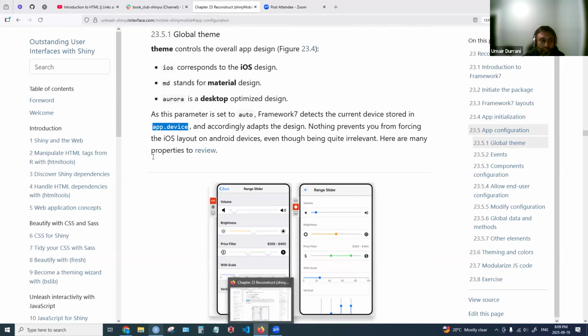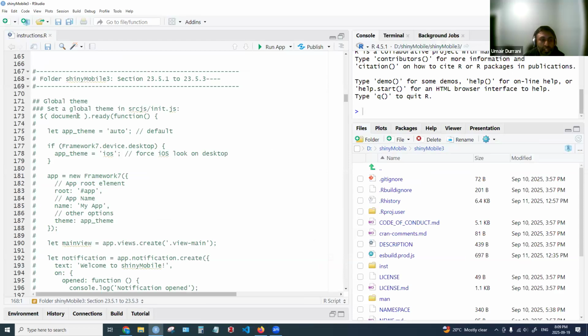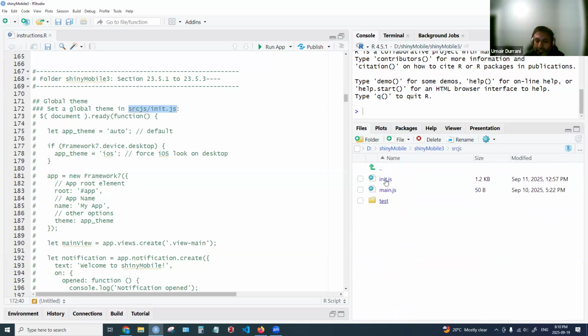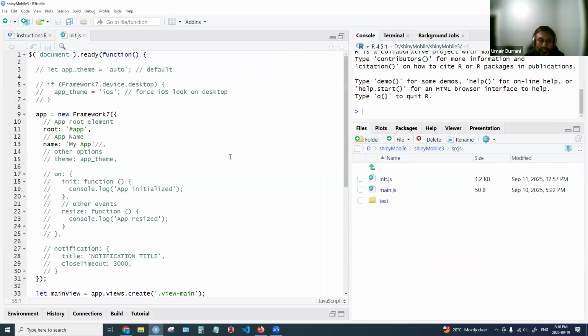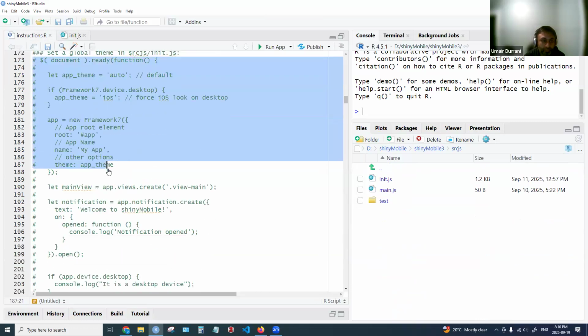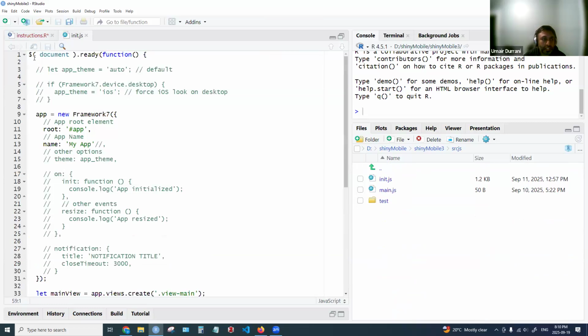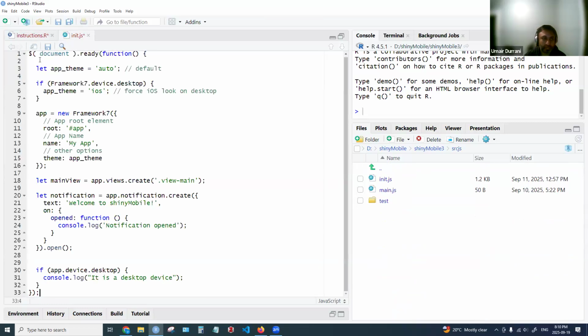I'm going to switch to RStudio, and for setting up the global theme, we need to go to the src.js folder, and then within init.js, add some changes to our jQuery code. So here we are within our files tab, and in src.js, I open init.js, and this contains what I had before from the previous week. I'm going to just go ahead and copy what I have here. I need to first uncomment it and then go back and paste it here.